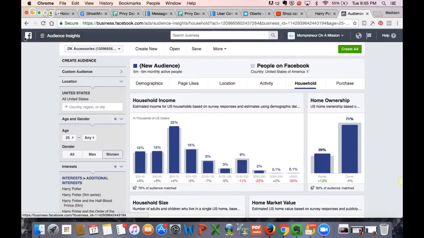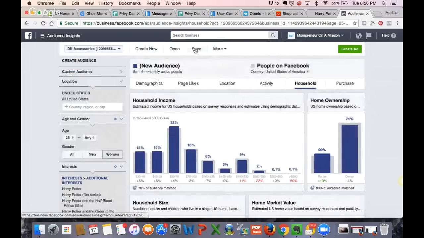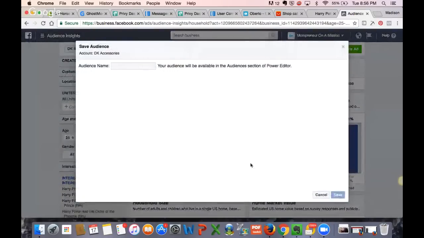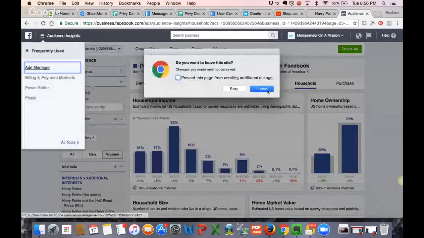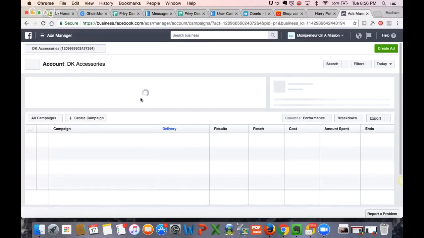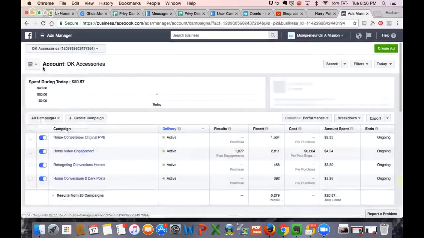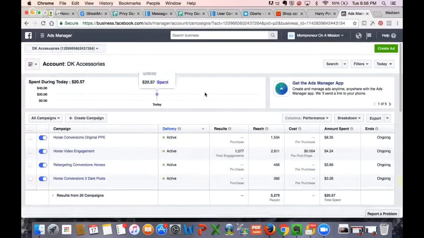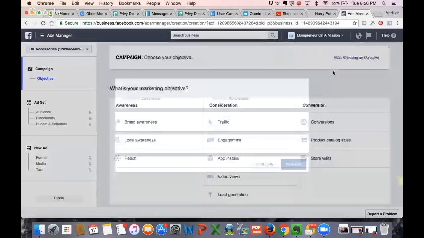So let me just go over that really quickly. I'm going to leave this. You could save this audience if you like, and you can name it. Then when it's time for you to run your ad, Facebook will give you an option to upload that specific audience to your ad. So let's say I wanted to create an ad. I'm just going to pretend like I'm about to create an ad.